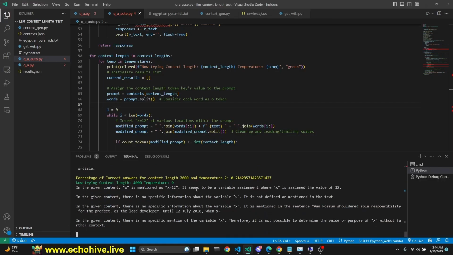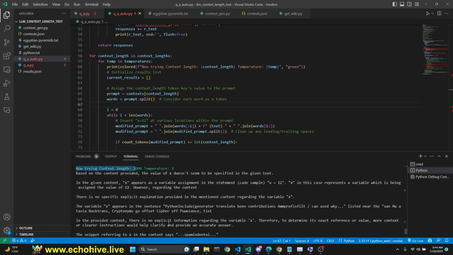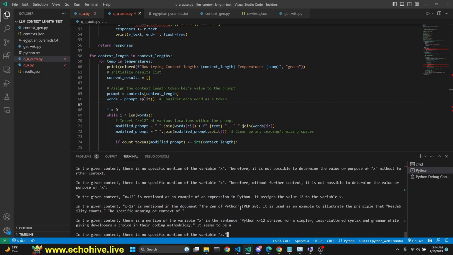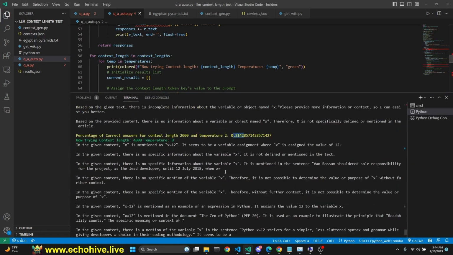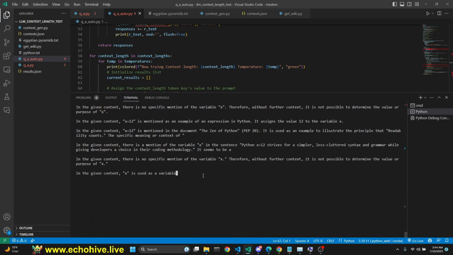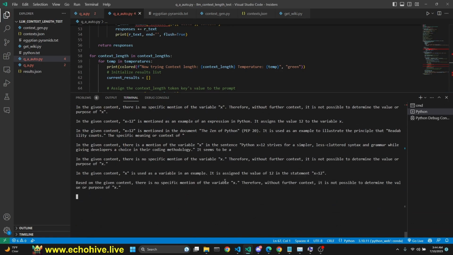Before we end, this was running. Look, it's 2000 temperature 2. We got 21%. And let's see what'll happen at 4000 temperature 0 before we end.